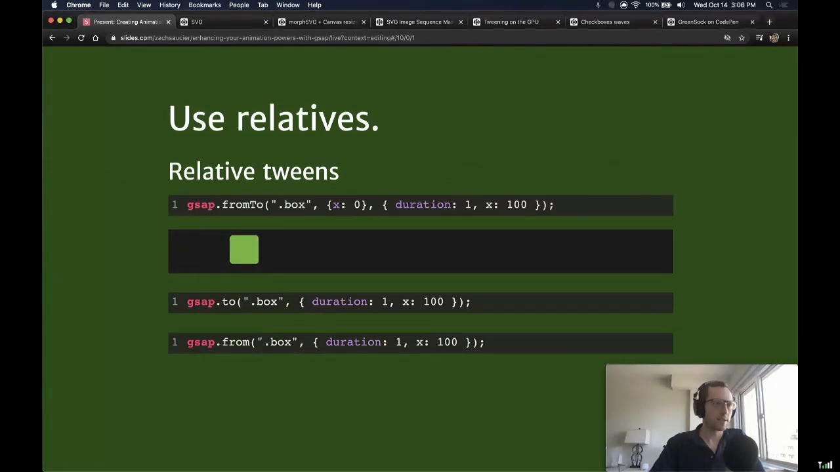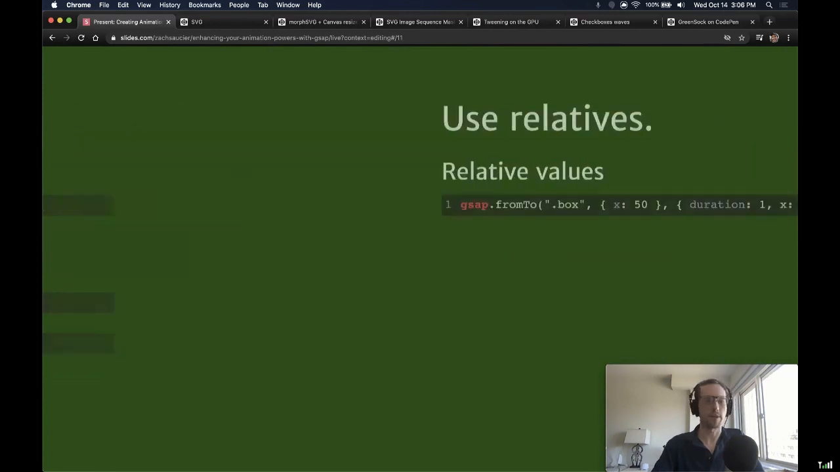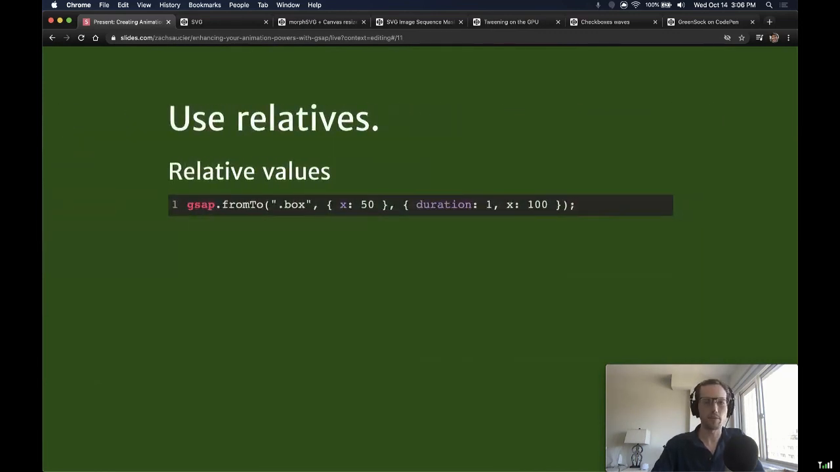But say that our box is at an x position of 50 pixels. How could we animate it an additional 50 pixels from wherever it is? We could use a from to, like we see in the first code section here, or we could use the relative operators that GSAP has. And so here we see the from to example, where it starts at an x position of 50 and goes to an x position of 100.